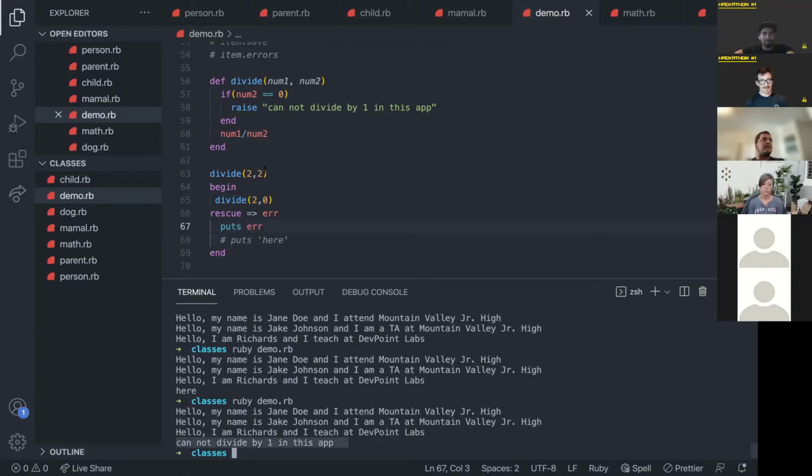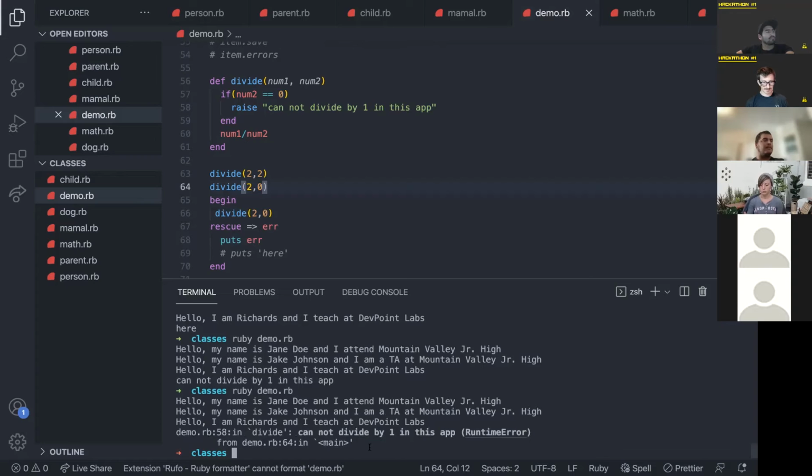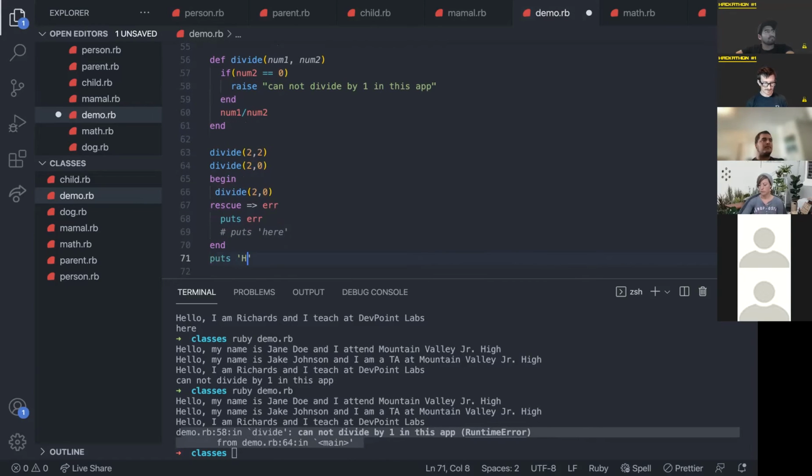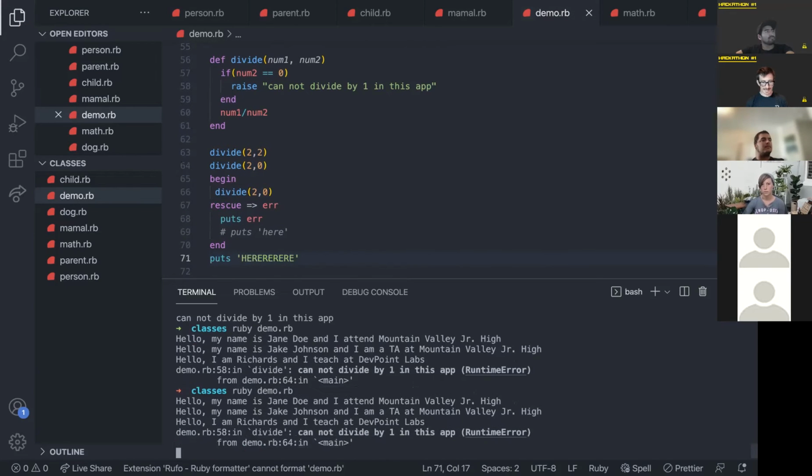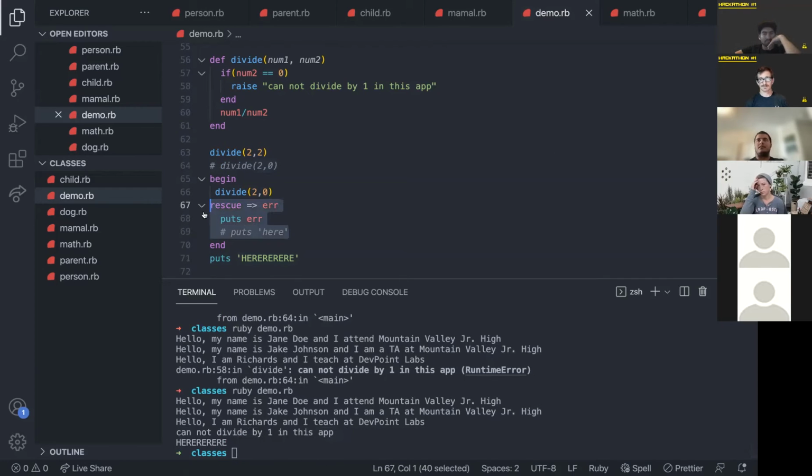So I can begin and then I can rescue. So I can catch that error and then not crash. You see the difference here when it's in the begin? If it's not, my app stops right here, it crashes. My app is done running. So if I don't catch my error, my app doesn't get to this puts. But if I do catch it, I can then handle the error here.